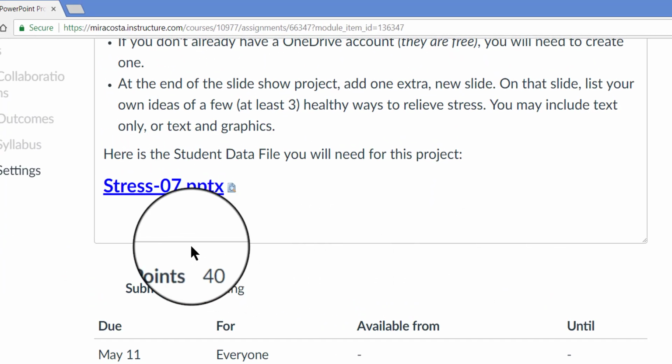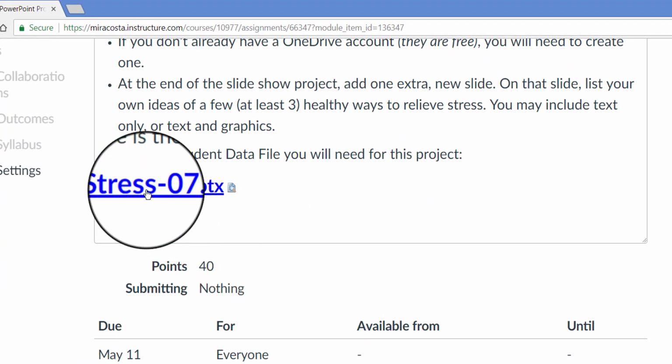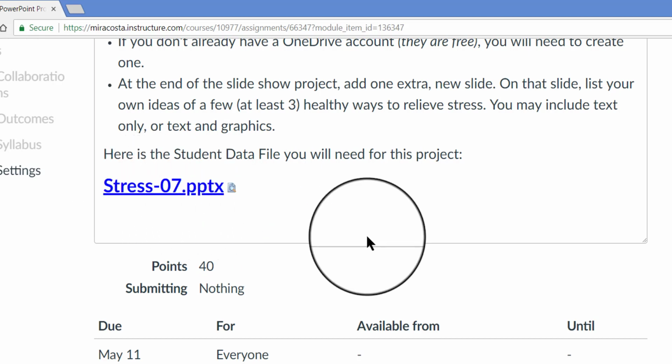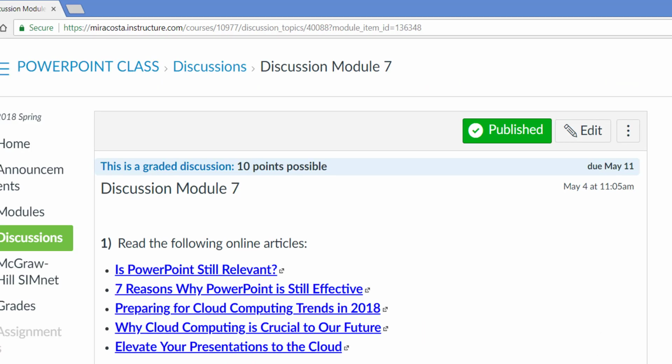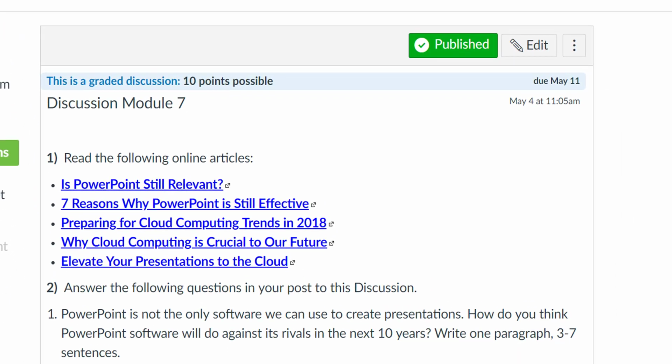You only need one student data file to do this project. It's right here. It's called stress-07. It's a PowerPoint slideshow. When you're finished, it's due by May 11th. Please be sure to upload it where it tells you to. You're not going to submit that project into Canvas. Instead, you're going to submit it into OneDrive. And of course, the instructions tell you how to do that.